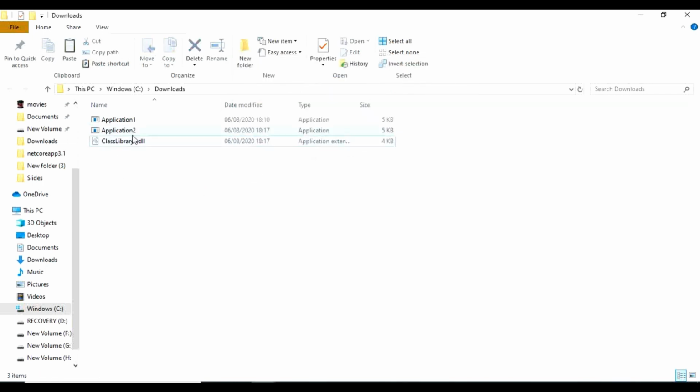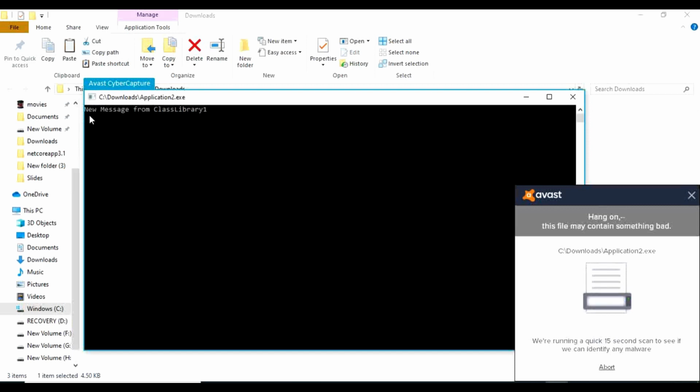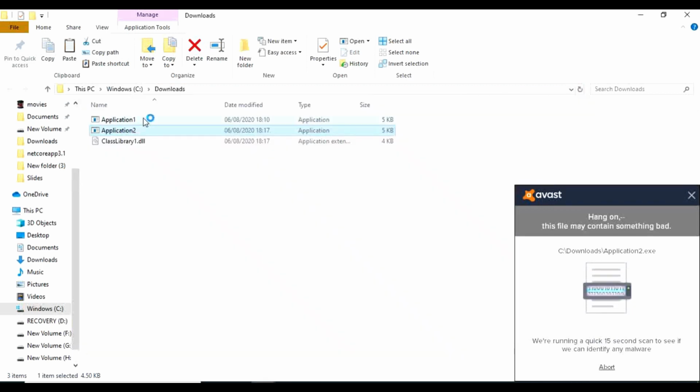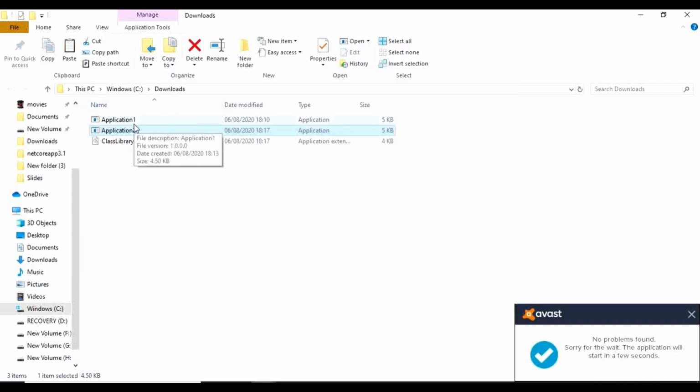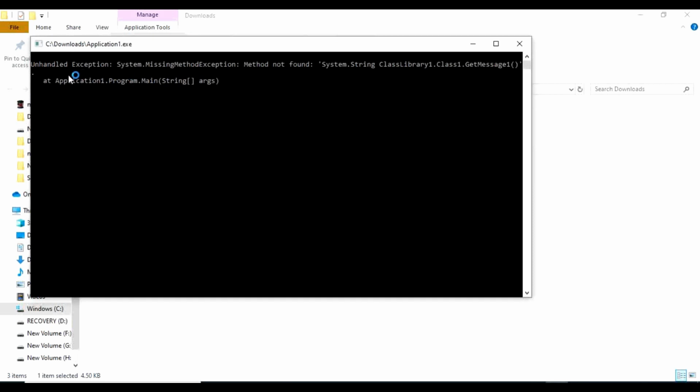This application 2 should work fine. There is no doubt in that. There is a new message from class library 1. But there is a change, and just because application 1 was dependent on the older version of class library 1.0, and that it is not backward compatible, now if I run this, it will fail. There is an unhandled exception, method not found.